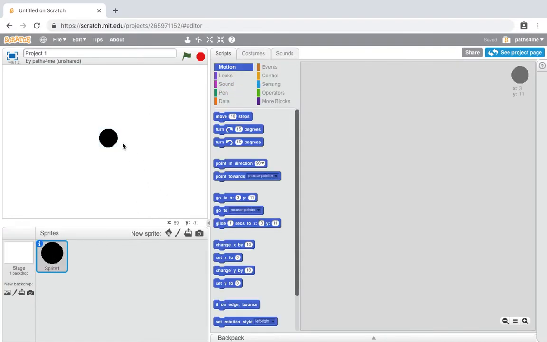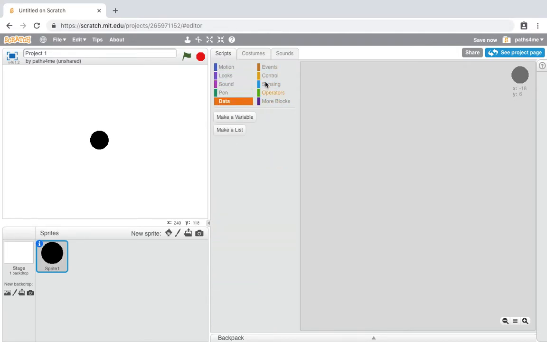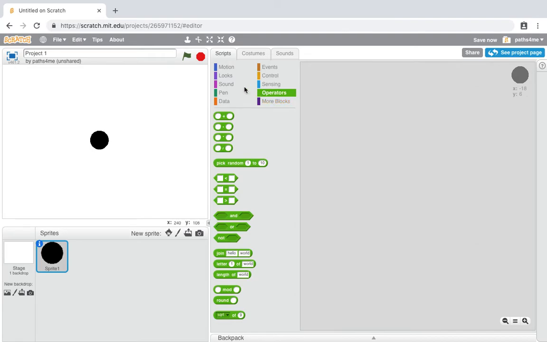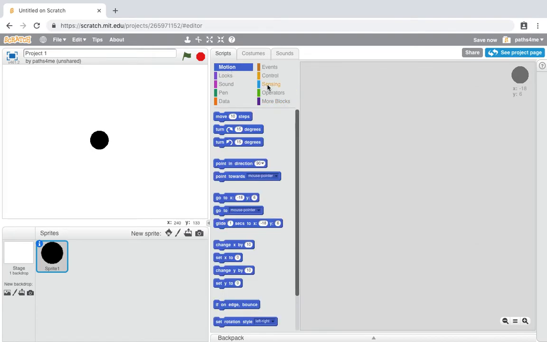So basically we're going to go on our sprite. Now we have our sprite selected down here. And you can see there's a lot of different sections for our code. If you click through these, you can see all the different blocks. But right now we're just going to be going through the motion section.